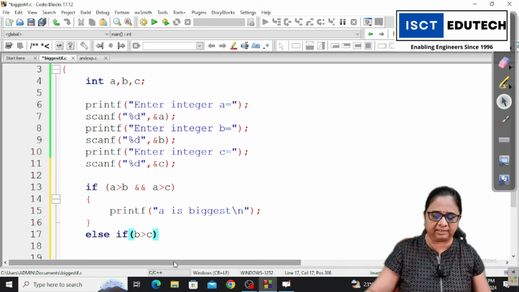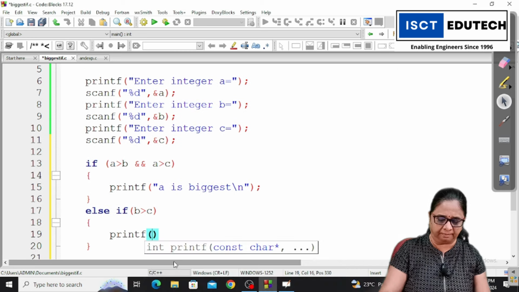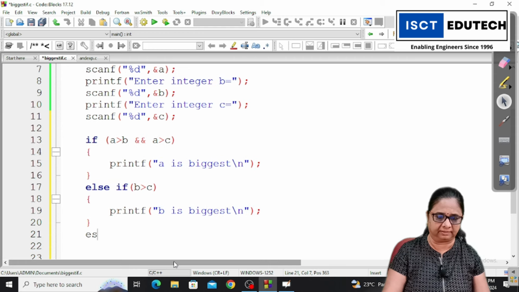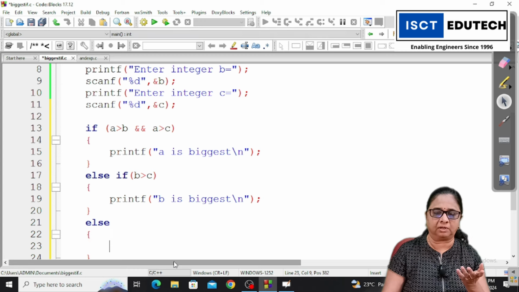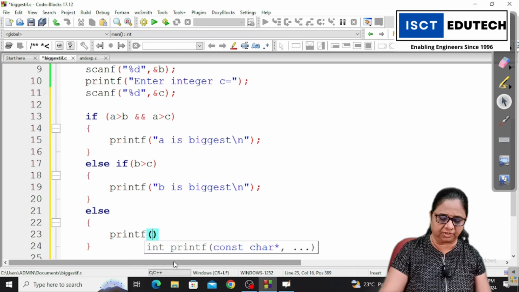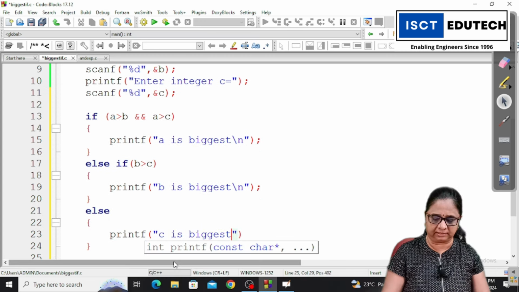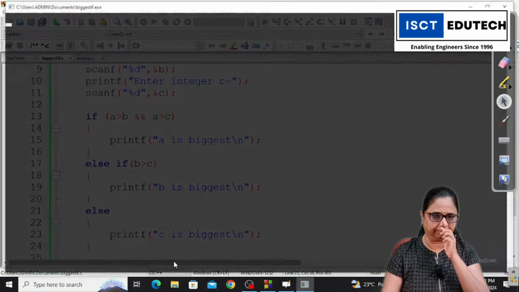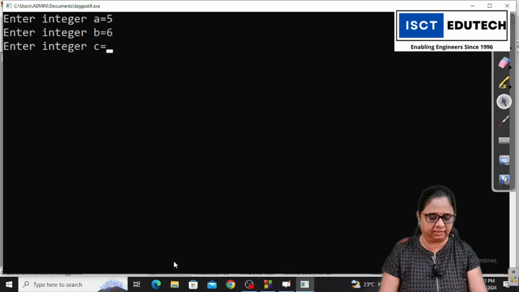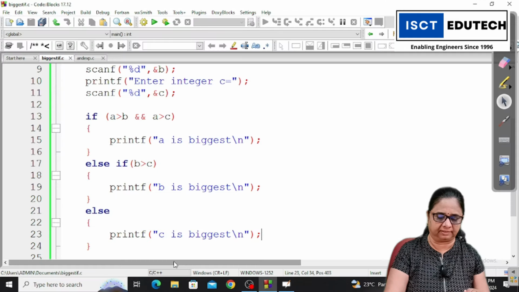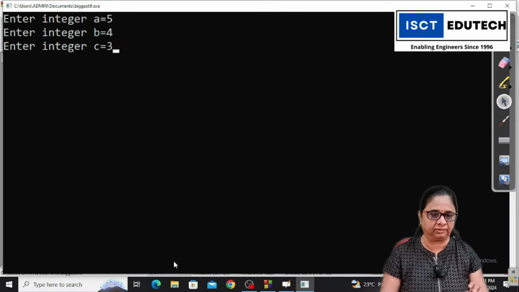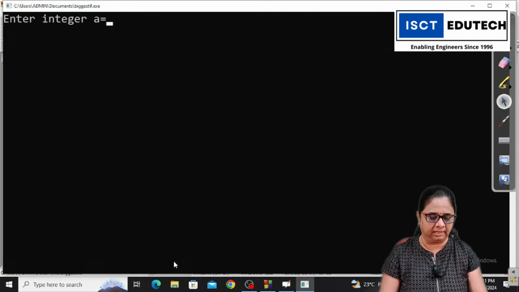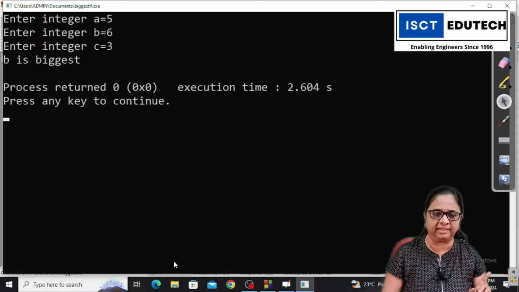So if B is greater than C, then I will come to the conclusion, printf B is biggest. Else, if A is not biggest and B is not biggest, the only conclusion is print C is biggest. Let's check this. 5, 6, 7. C is biggest. 5, 4, 3. A is biggest. 5, 6, 3. B is biggest.